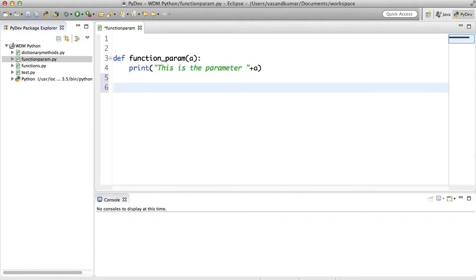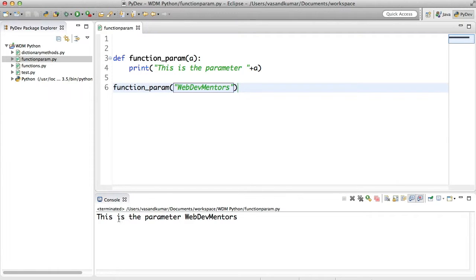Let's press enter twice, backspace, and I'm going to call that function. Now you can see that the parameter has to be passed in here. So it's pretty evident that you have to pass the parameter in here. So I'm going to use WebDevMentors in here as my value to pass to my function. So I'm going to run the function in here, and you can see that the result is pretty clear.